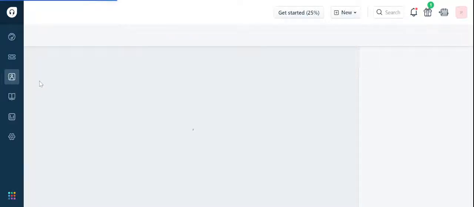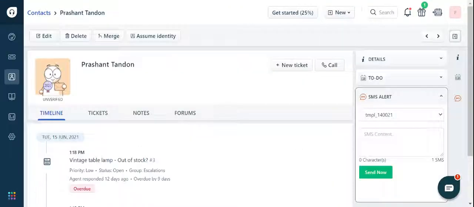In the same way, if you go to any contacts, you will again see there is an SMS Alert option on the right hand side. So you can send a message to this contact from the contact screen as well.